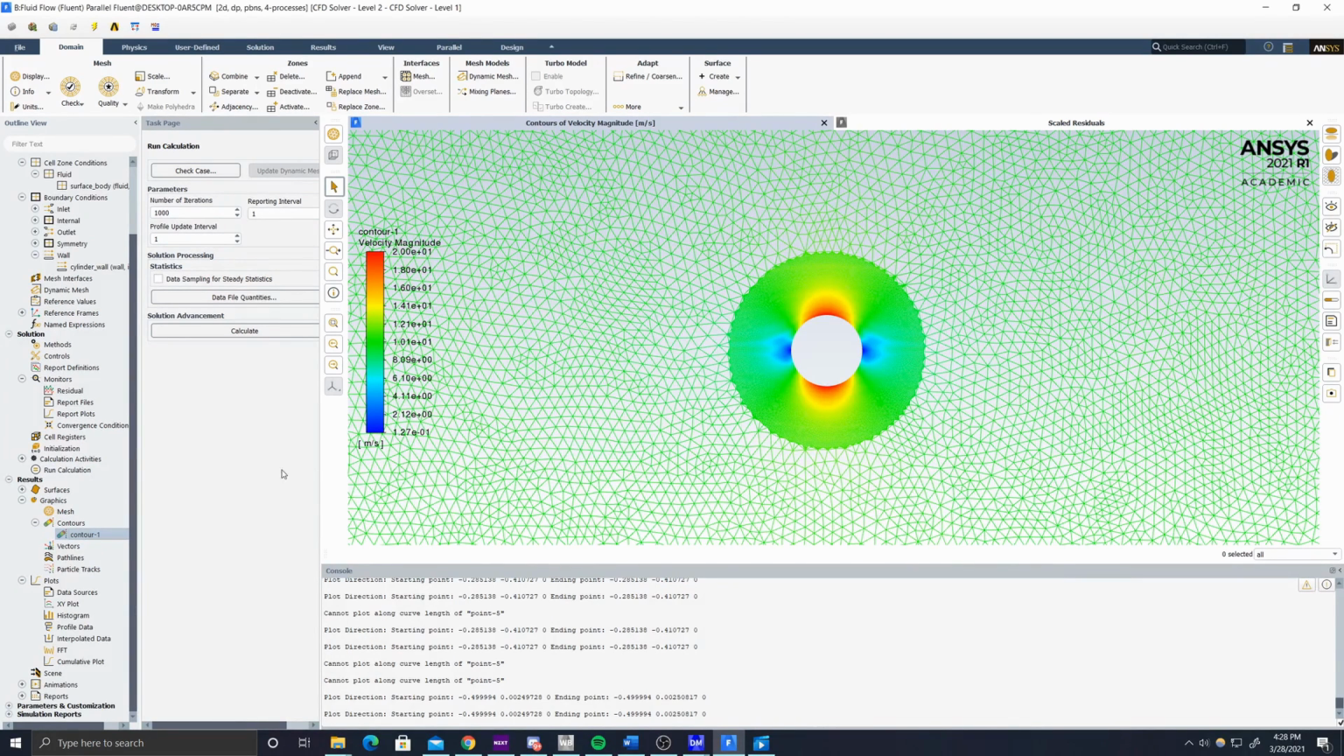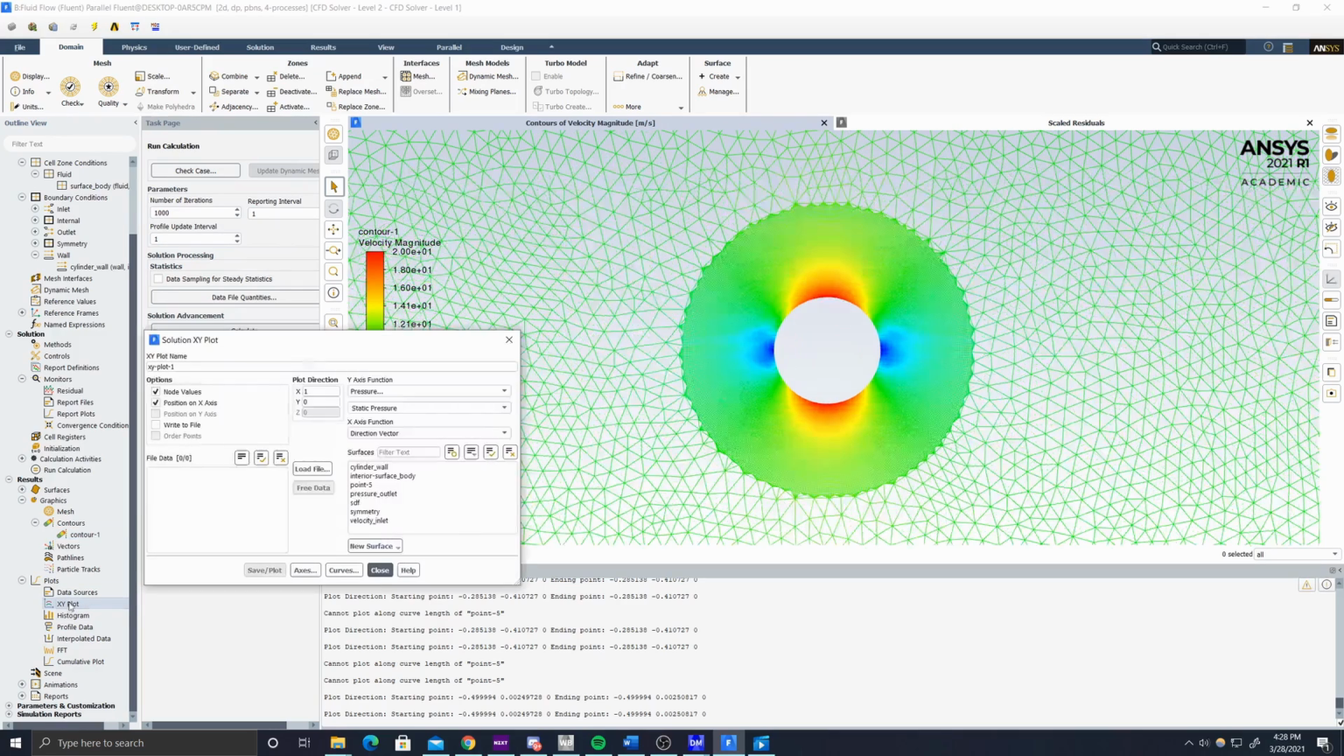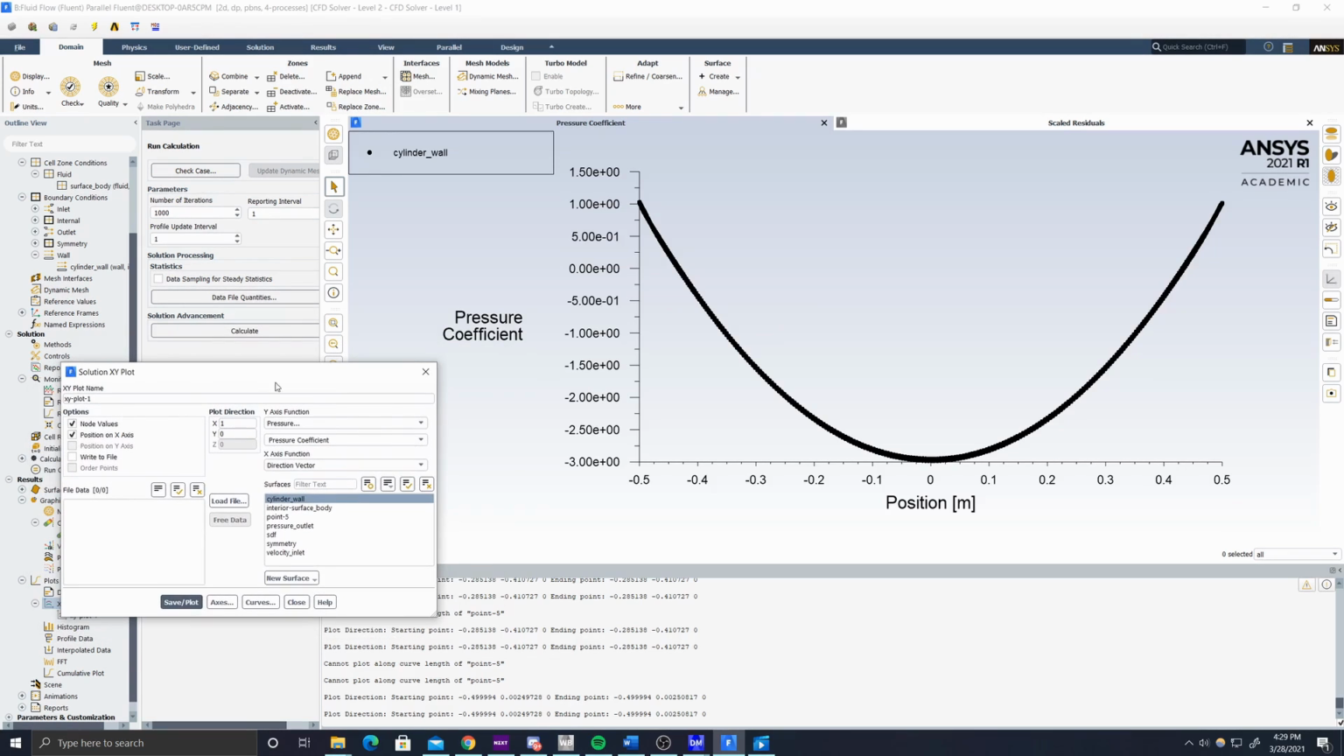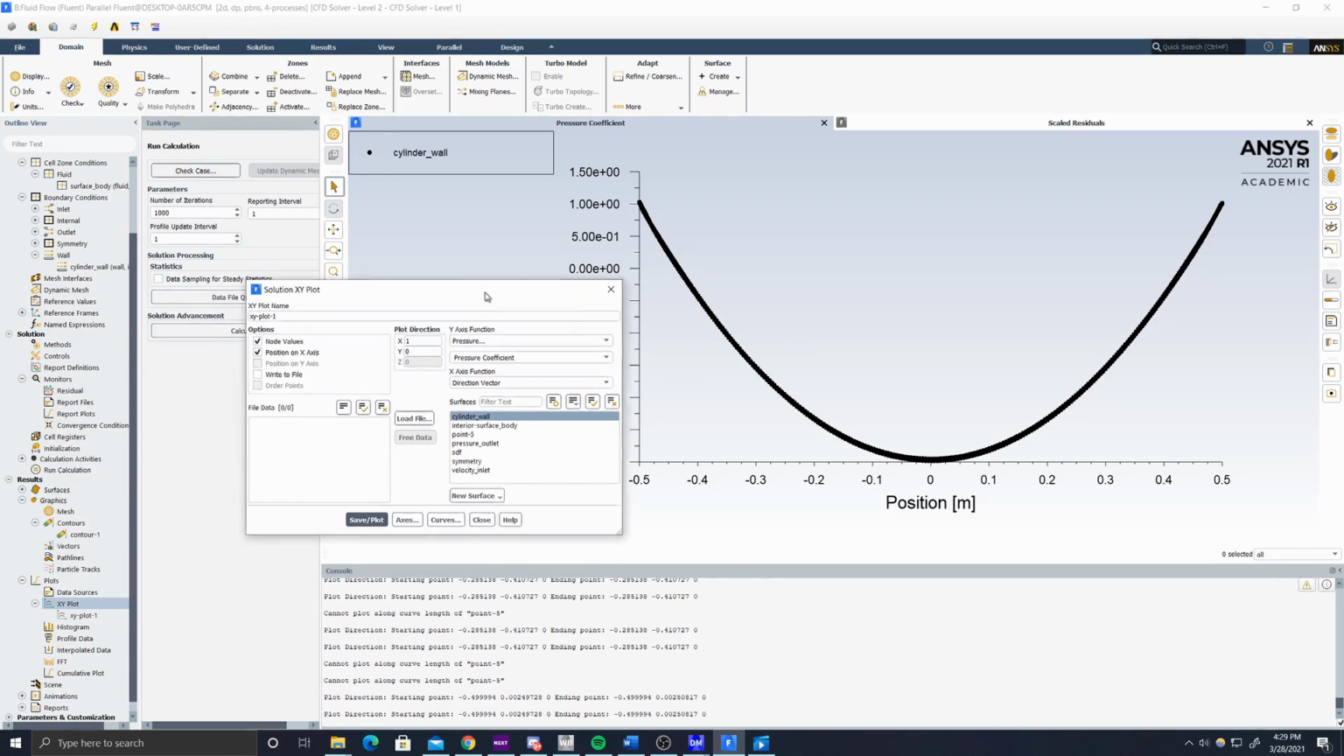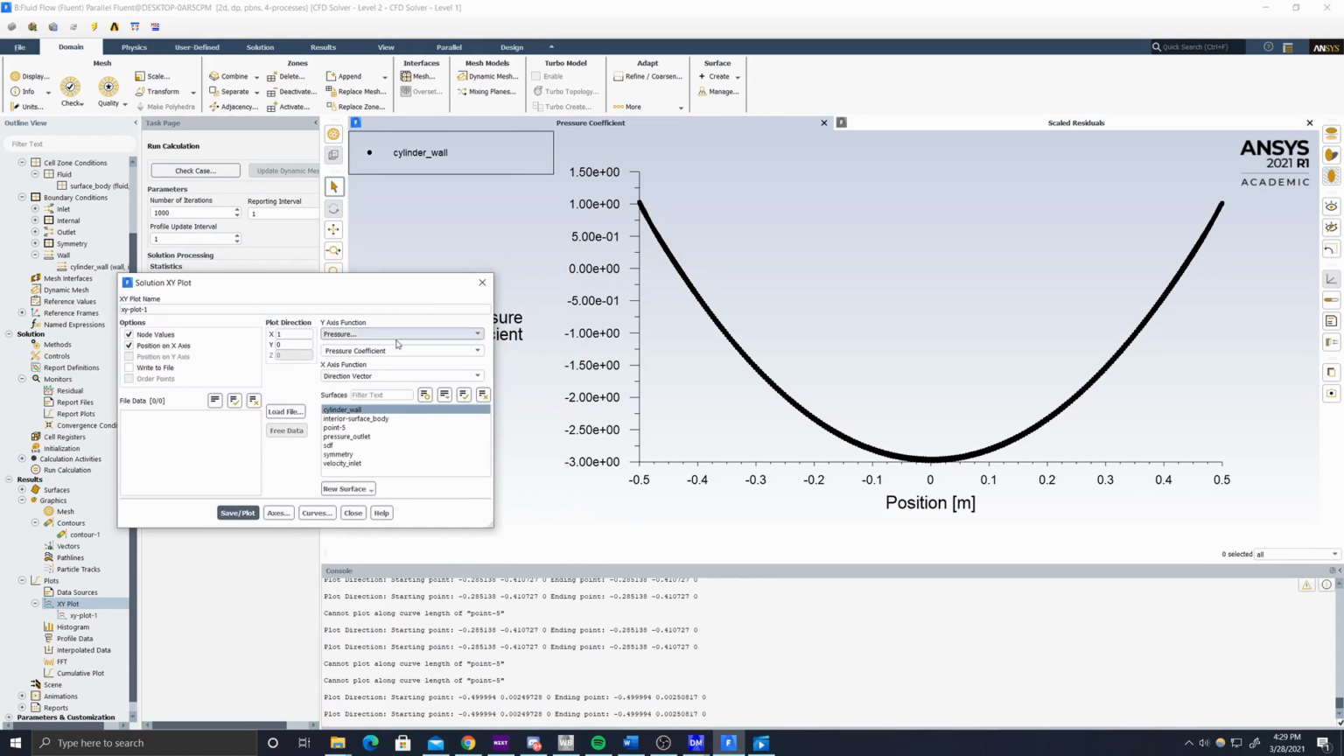Okay, what we're going to do now is we're going to get our XY plots for our pressure coefficient as well as our velocity magnitude on the edge of the cylinder. So we're going to head over to XY plots, and we'll start with the y-axis being pressure, and we want to look for the pressure coefficient along the cylinder wall. We're going to go ahead and save and plot that. And it is normal to see that we have 1 as a maximum, and it heads all the way down to -3 as a minimum for our pressure coefficient of a stationary cylinder.